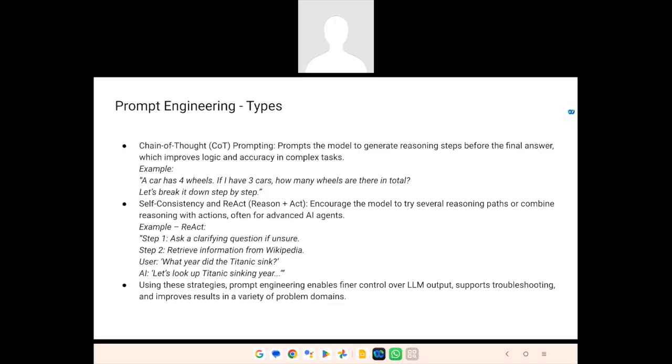And the second thing is self consistency and React. So React is nothing but how we work. We think something and we come up with some solution. We reason it out and we act on it. By reasoning it out, what do you do? You check whether the solution is correct, whether we can proceed. And if everything is okay, we act on that. So think, reason out, and act. That's how the React framework works.